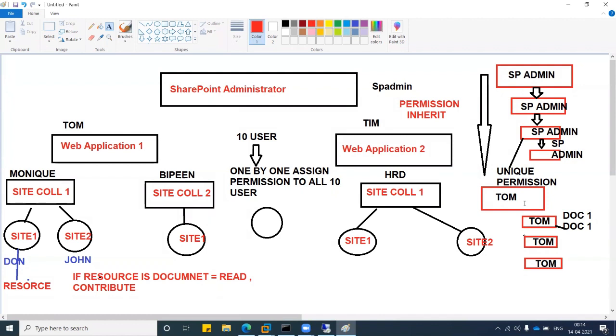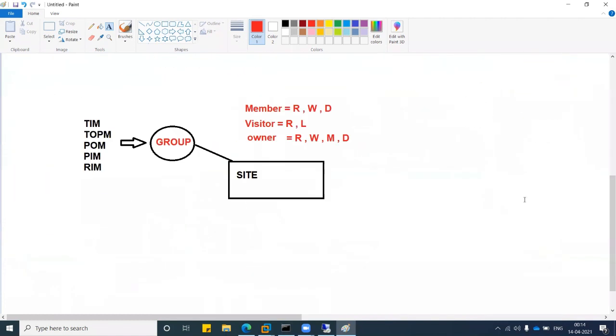And to simplify your permission level, how you are going to control the security, the best way is to use a group. Make the user a member of a group and then assign permission on the group itself instead of going member by member. Because in a large organization, when you have 100 users, 1,000 users, 10,000 users, it is very hard to play with the permission user by user.